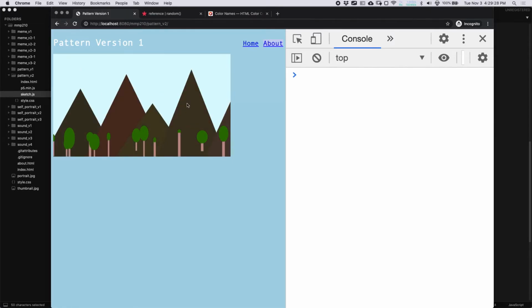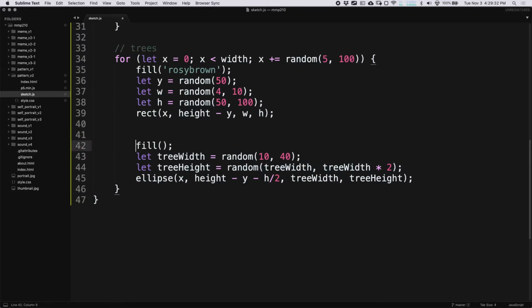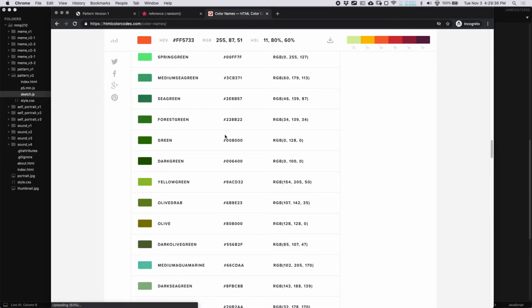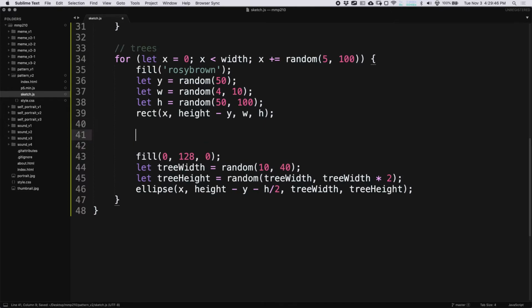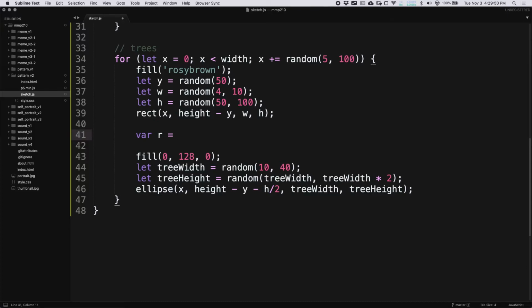And then of course we can also make some variations in the color. So let's delete this green here. And I did this last time, but let's get the values for green. So 0, 28, 0. Don't need that RGB, just those numbers. And then we can do some random numbers. So we can say variable R. So for red, if it's going to be green, we don't need a lot of red. So let's say random like 50.